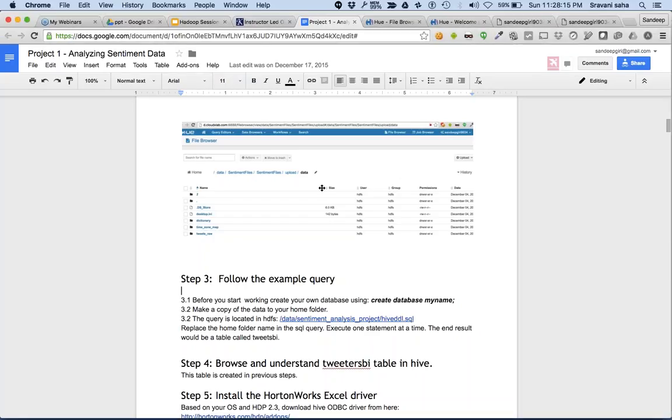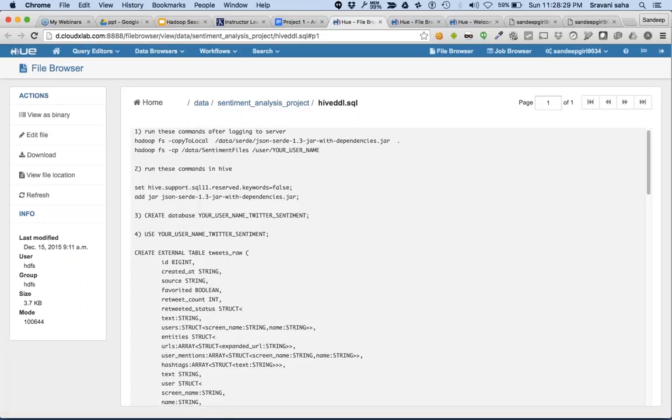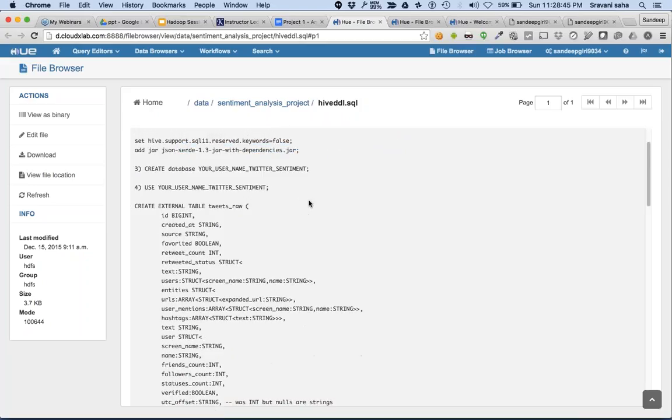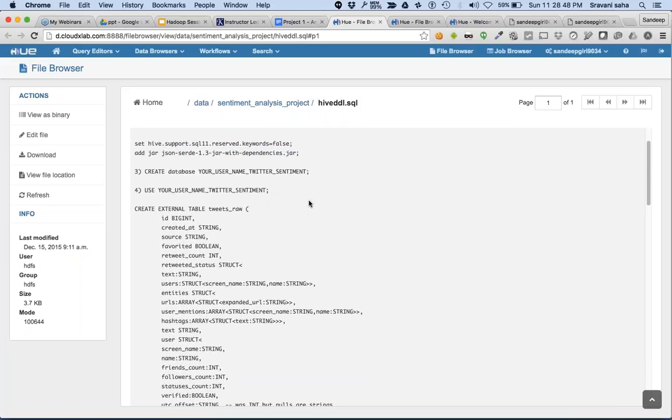Okay. So you create your own database, make a copy of data to your home folder, and then follow the query located at this place. So you run these commands after logging into the server, copy this into local folder, and then also copy the sentiment file into your home folder, and then you start running these commands.